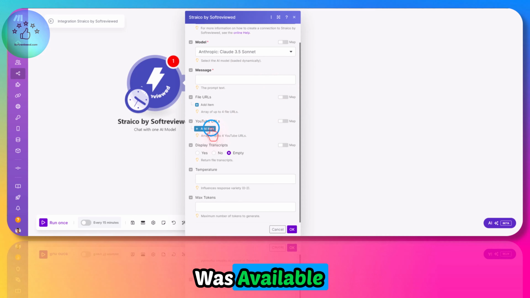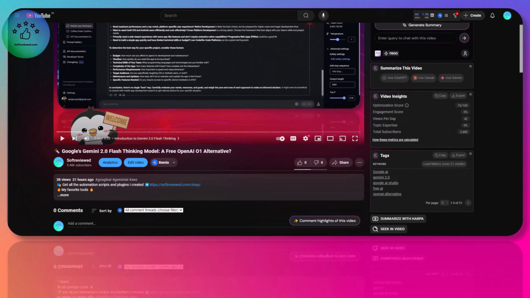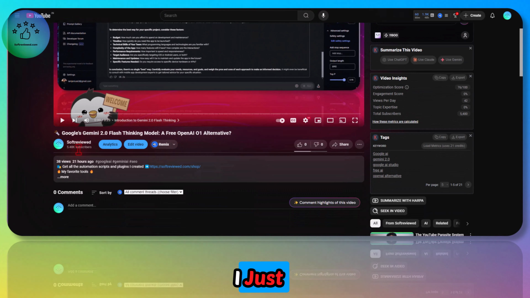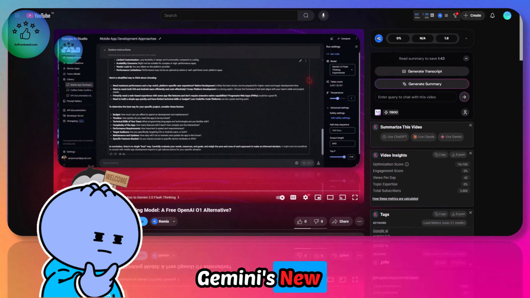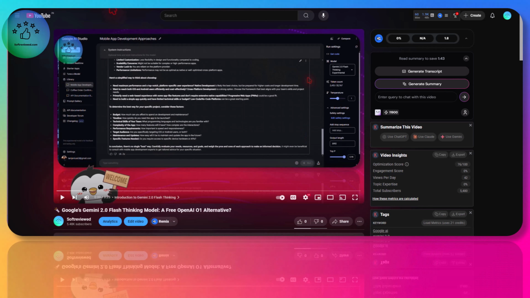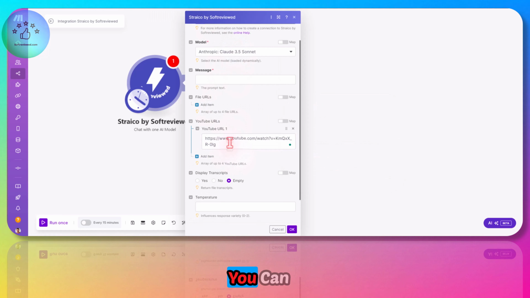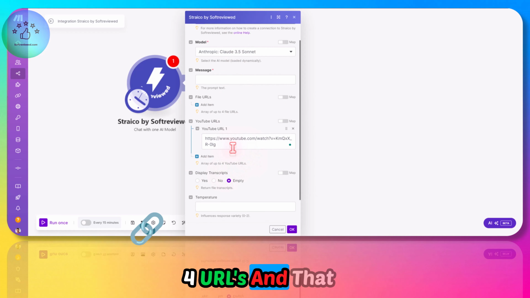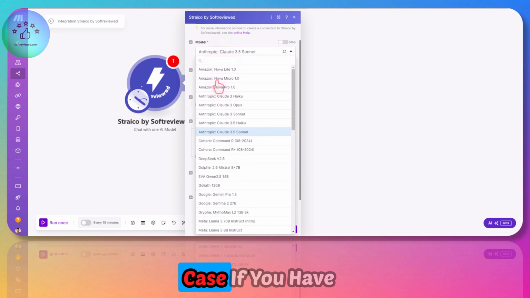Once you are here, you can now add YouTube URLs. This function was available earlier, but now it's working again. I'm just taking a YouTube video. This is mine, which I published yesterday, talking about Google Gemini's new thinking model, which is equivalent to the O1 preview model. I'm just taking the URL here and you can just give it here. You can add up to 4 URLs, and that means you can give context for the LLM up to 4 videos. That's a really great use case if you have any.